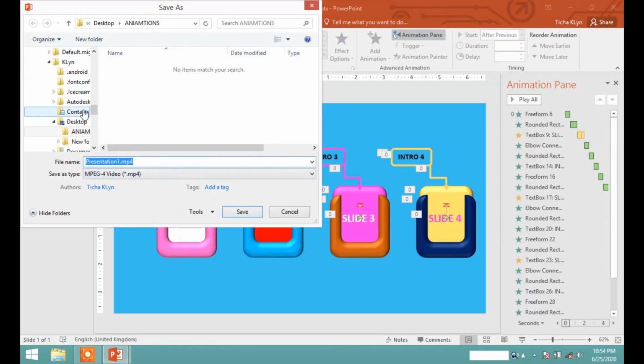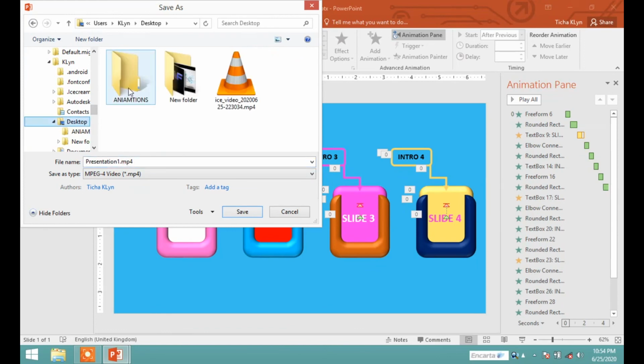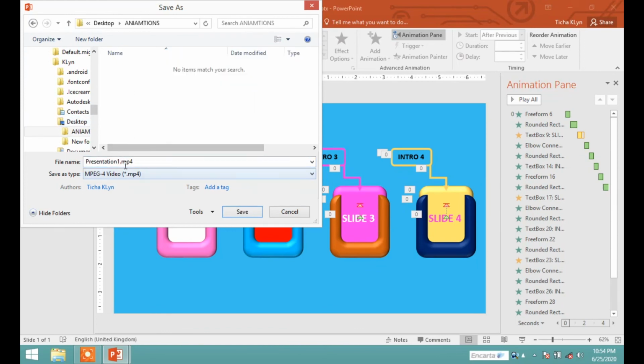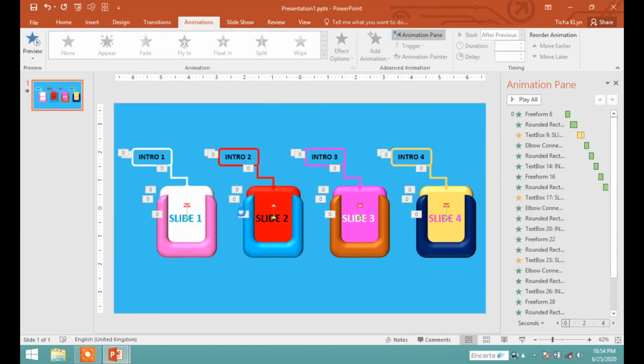Now they'll tell me where to save. I'll click animations, and inside animations I will put the name my animation, and the file format now is MP4, so you click save. Now you can see over here creating video, my animation. You just have to be patient and you wait. After that, your video will be ready.